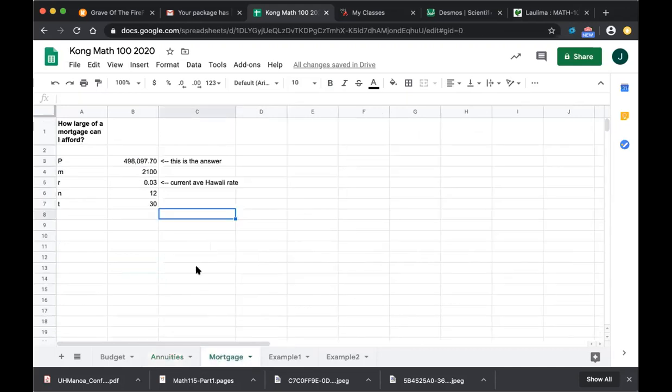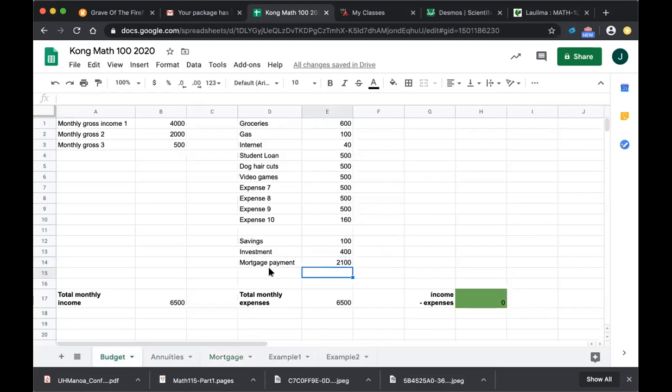Okay, so the last page that you have to create is the mortgage page. You're answering the question, how large of a mortgage can I afford? So all you're going to do is basically input all the variables for the mortgage rate. The P is the one that you are trying to figure out. You don't know this; this is the one that should automatically update. Now the M value, how much you have to invest per month, this one should come directly from the first page, the budget page. So see that whatever you put here, the mortgage payment, that should update.